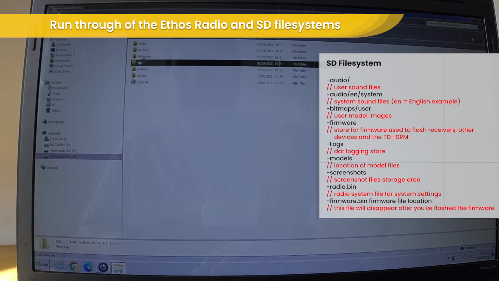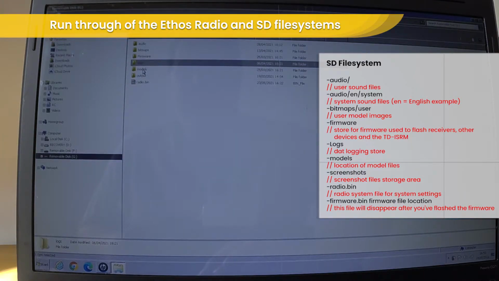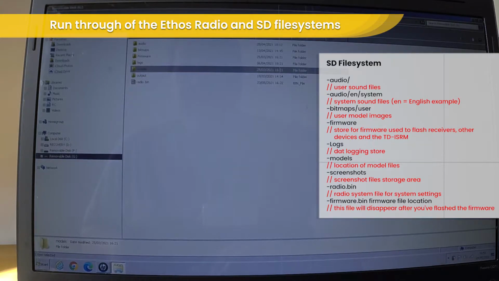And then we've got logs, which is used for storing logs if you have that enabled. And then we have the model files. So these are all of the individual model files that you've got created for each of your models, whether it's a plane or a helicopter or a quadcopter. Then we've got the radio bin file, which is used for storing all of the system settings.